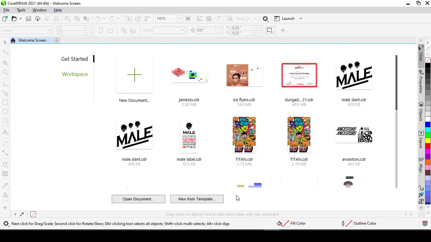Let's open our CorelDRAW. We're going to use CorelDRAW for this because it's obviously a vector editing program. So yeah, it works perfectly for what we're trying to achieve.